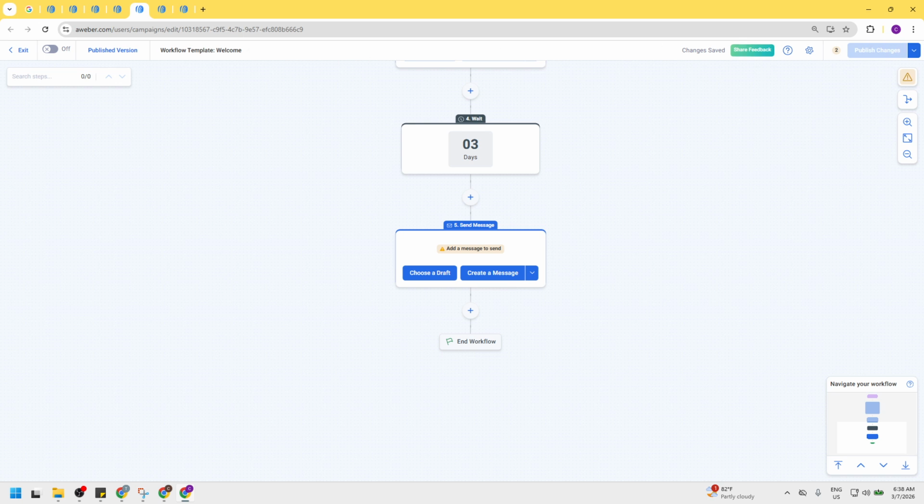For peace of mind, subscribe using your own form to test the flow and confirm the timing and content are exactly as you intended.